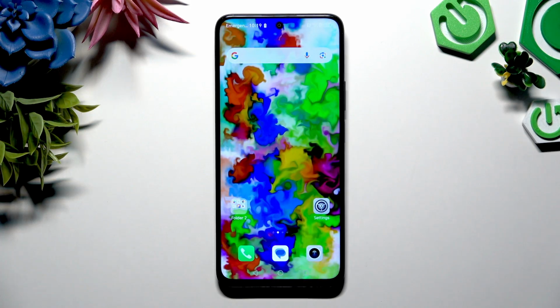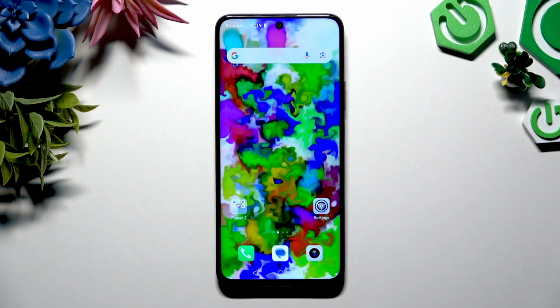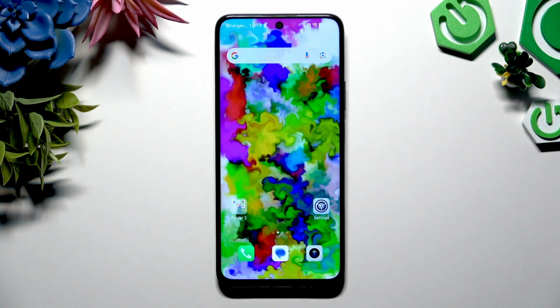In front of me is Honor 200 Smart, and today I would like to show you how you can operate apps permissions.